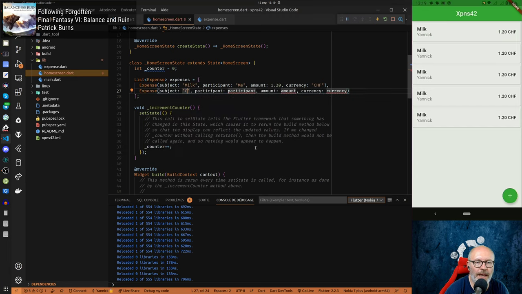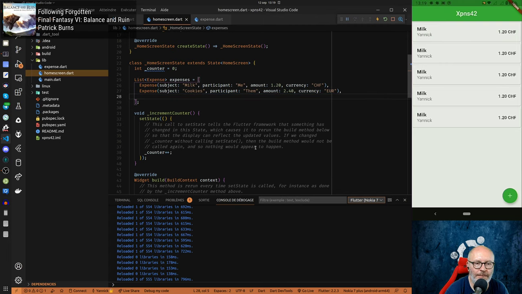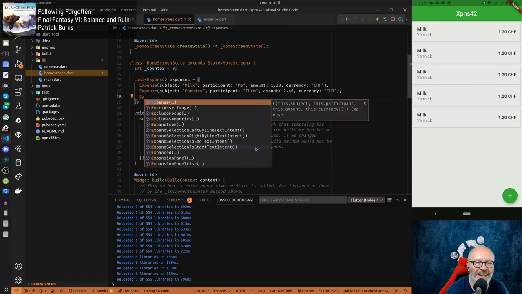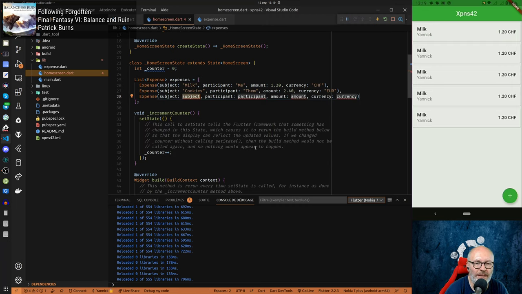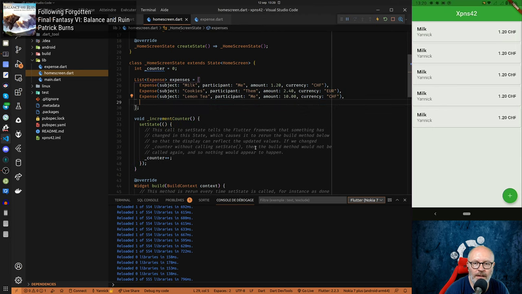So let's have something else. What goes with milk? Well, cookies, of course. And they bought that. And that cost, I don't know, 240? I don't care. Let's put some euros in there, just for the sake of diversity. All right, let's put another expense in there. What can we get with milk and cookies? I don't know. Some tea? Yeah, okay. Let's get some lemon tea. All right. I bought that for, I don't know, 10 Swiss francs? What else? Another one, just for fun.